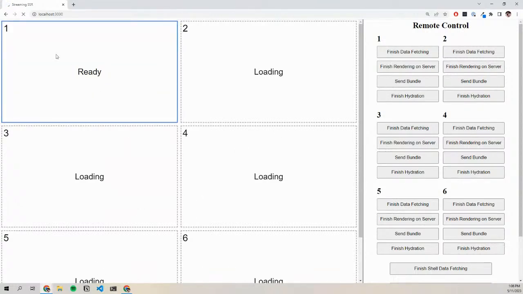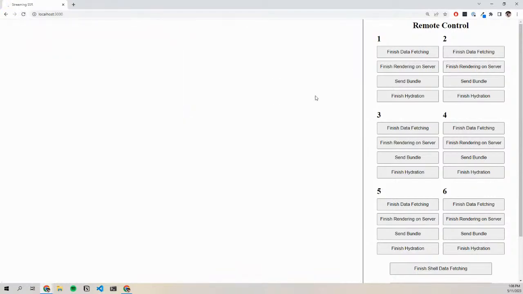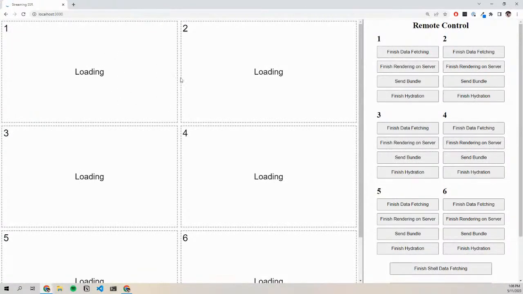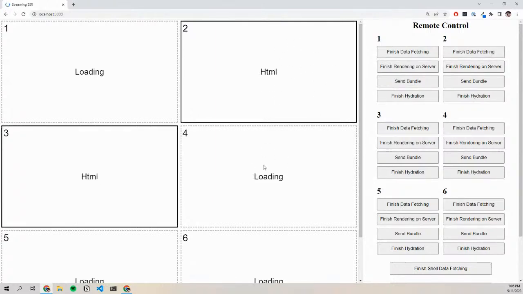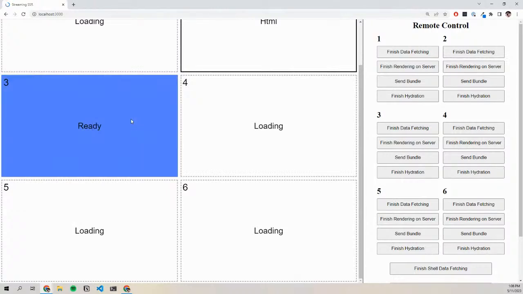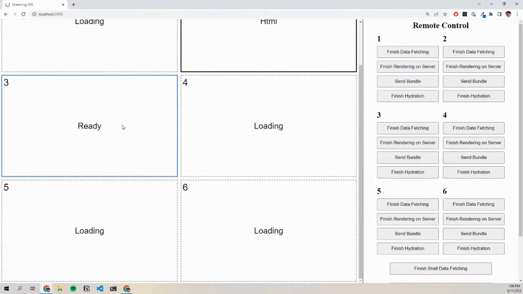So let's do an experiment here. We could have a situation where, for instance, the first component did not even finish data fetching on the server. The second did, so we have the HTML. And the third not only finished rendering on the server, but is already hydrating and finished hydration. See? So we can have all these components in different stages of this SSR process.